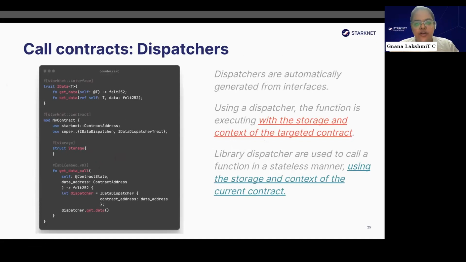Now, the last thing that we're going to talk about is how do you call one contract from another contract. You can do that using this concept called dispatchers. In Starknet, in Cairo contracts, dispatchers are automatically generated from interfaces. For example, when you're writing this interface called iData, which has two functions, get data and set data, this is a blueprint of your contract. There is automatically a dispatcher that is generated for it as iData dispatcher.